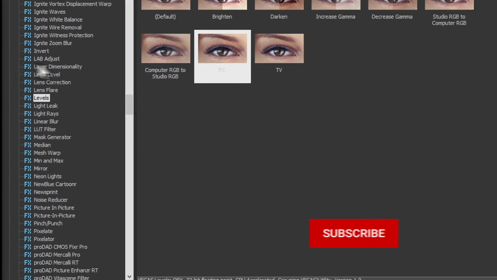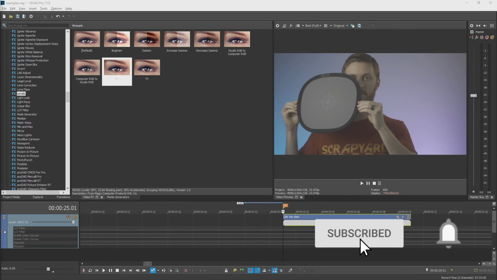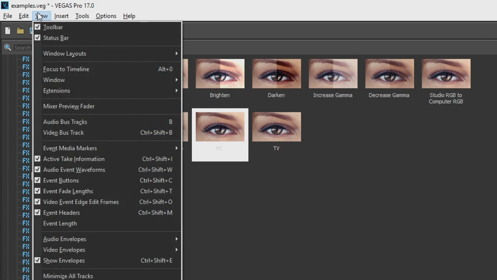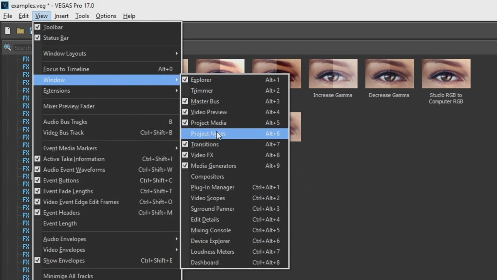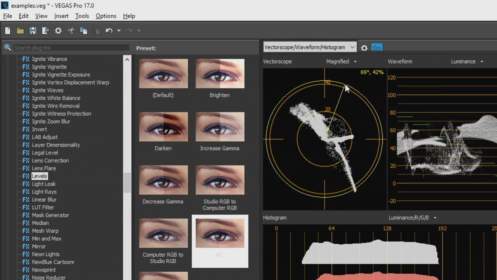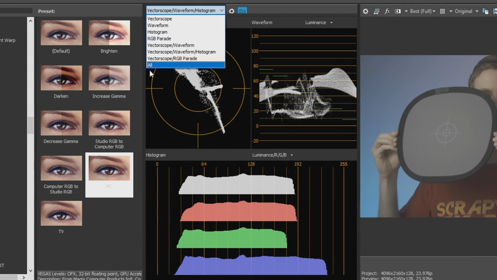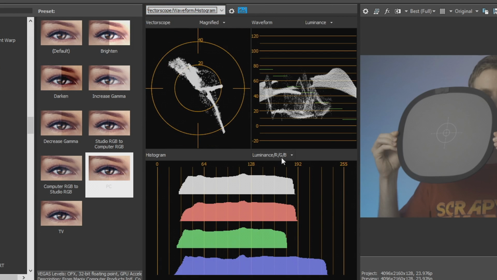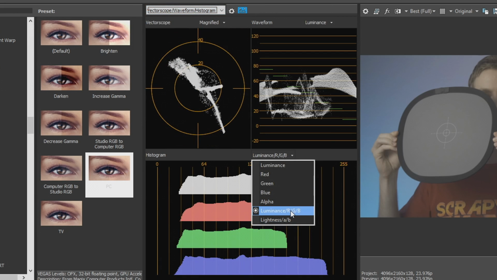So first, let's go ahead and show the vector scope, the histogram, and make sure the luminance RGB are selected as well. To do that, we can go up to View and go down to Window, and then make sure we choose Video Scopes. If you click this drop down up here, you can see all the options, and we want to choose Vector Scope Waveform Histogram. Under histogram over here, we want to do the drop down and make sure we choose luminance RGB.